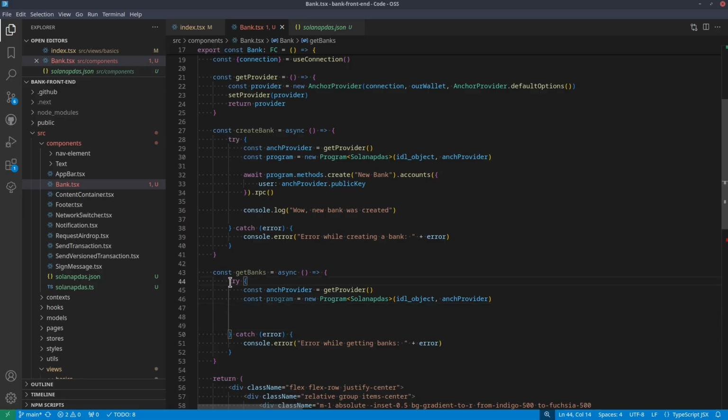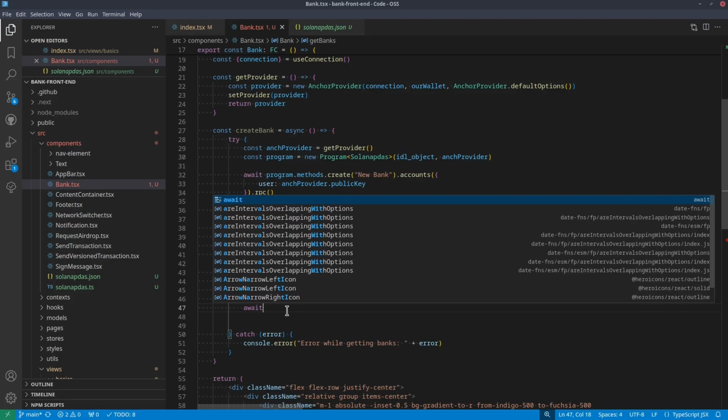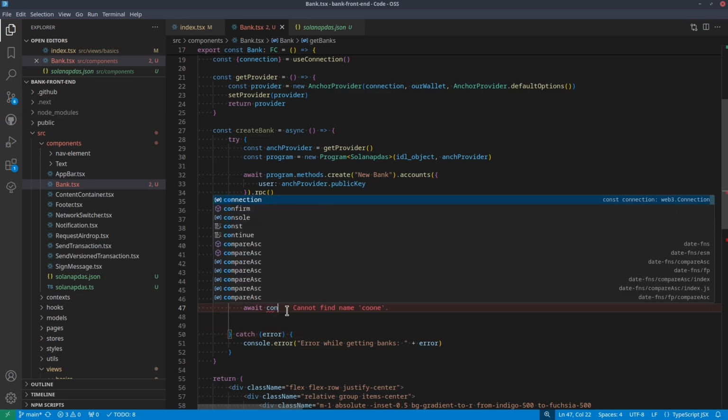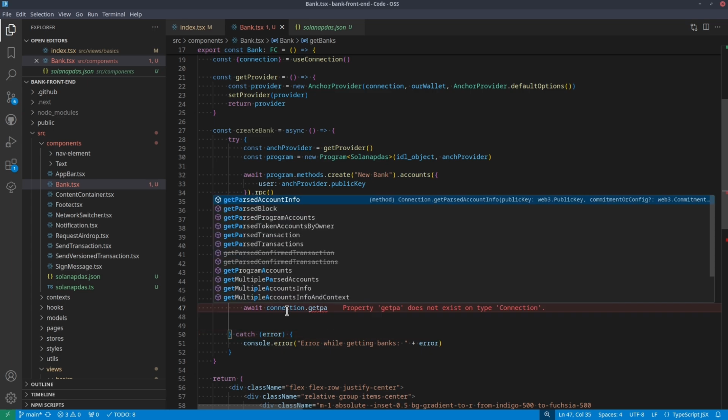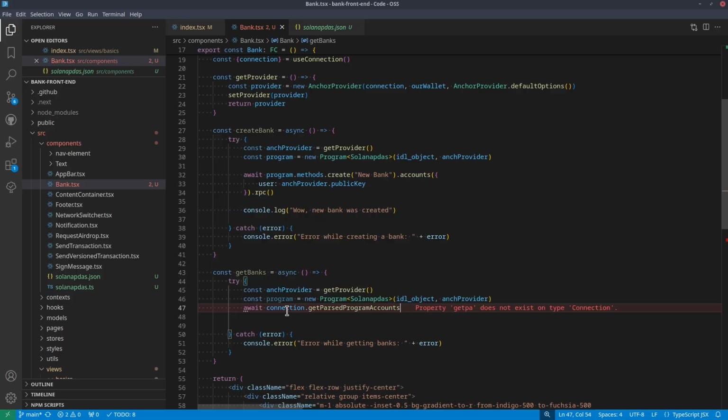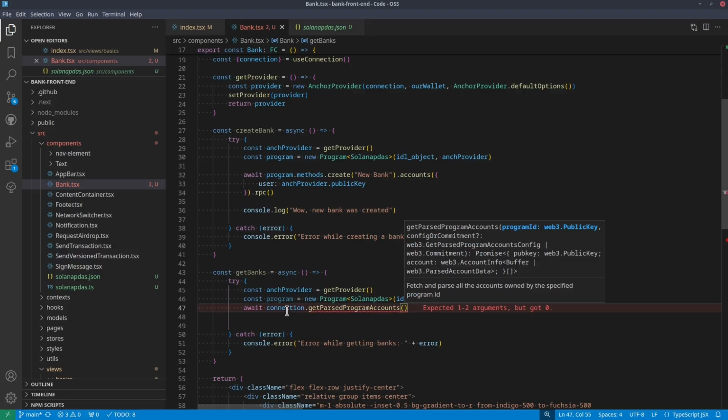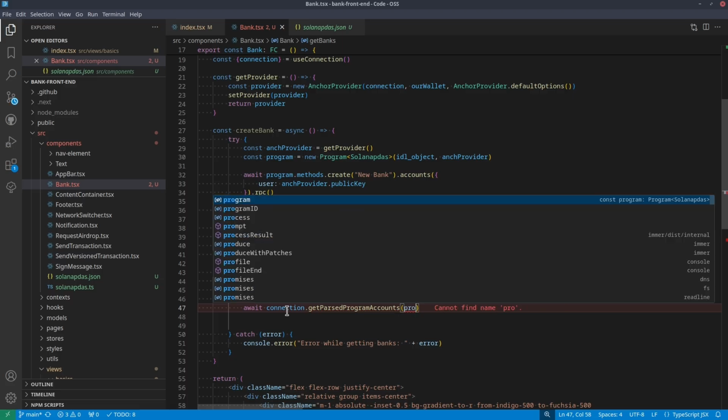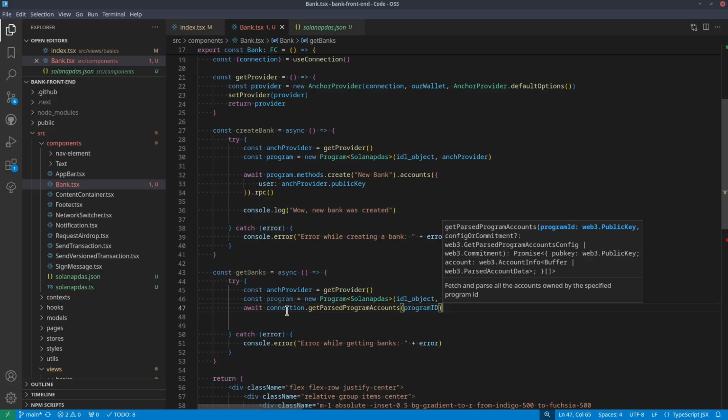And now we have the same structure. So we have the try and catch block. We get our provider, and we create the client for our program. And now what we want to do is to get the account. So we can use the await connection and get parsed program accounts. This will get an array of all the accounts that are associated with the given program ID. So it will be our program.